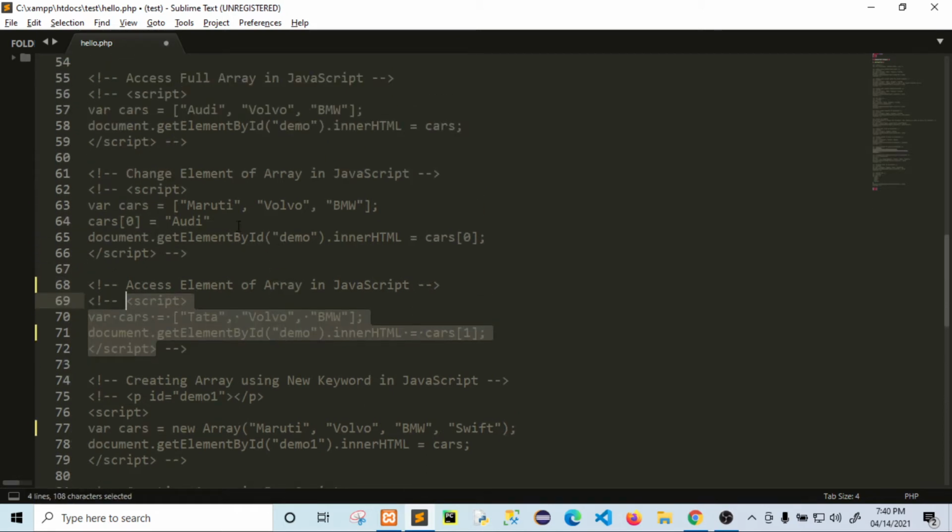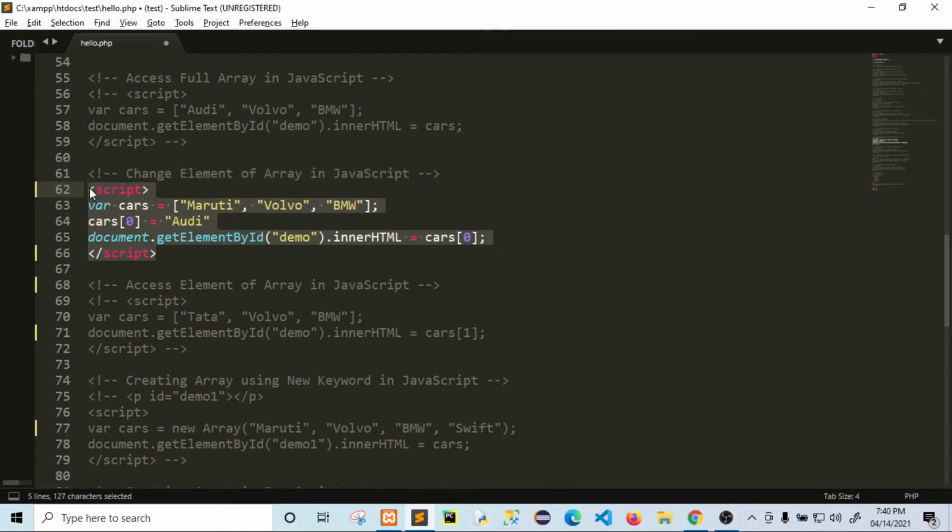Now, change an element of an array in JavaScript. How can you change it? So see, this is our array. We want to change, suppose, the item at index 0. So cars in the square brackets, provide the index value and assign the new value.